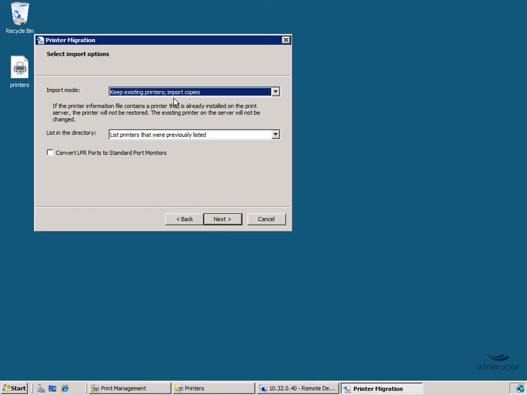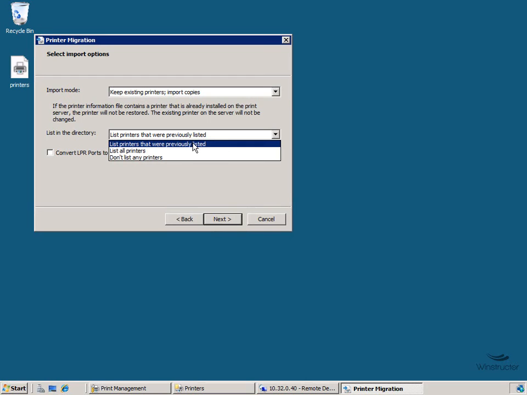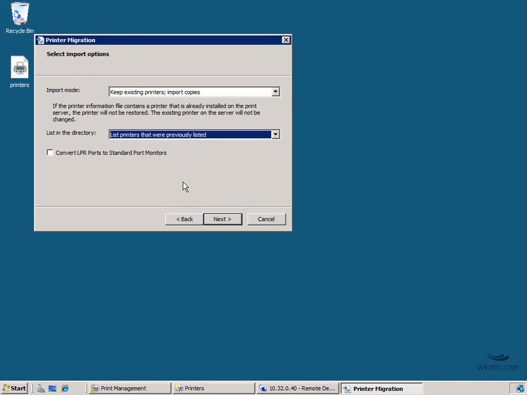We can keep any existing printers in place, or we could choose to overwrite them if we like. Down the bottom here, we could even list them automatically in Active Directory. If they were in Active Directory in the first place, we could list all of them or not list any. Well, that's a pretty nifty feature, I must admit, that one. It's certainly worthy of filing away in the back of your mind somewhere. So you must admit, if you've been working with printers for a while, that's a pretty nifty feature right there. It certainly makes migrating printers from one print server to another pretty much a no-brainer.